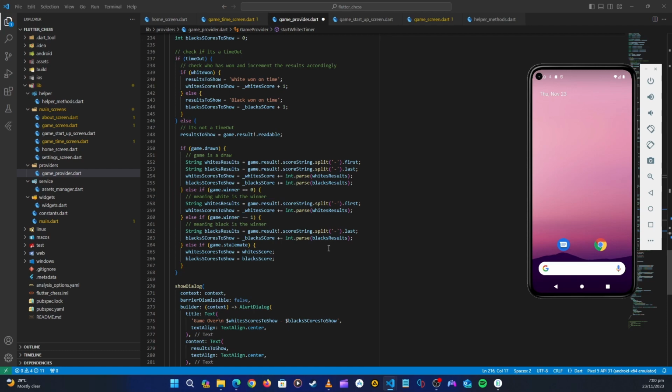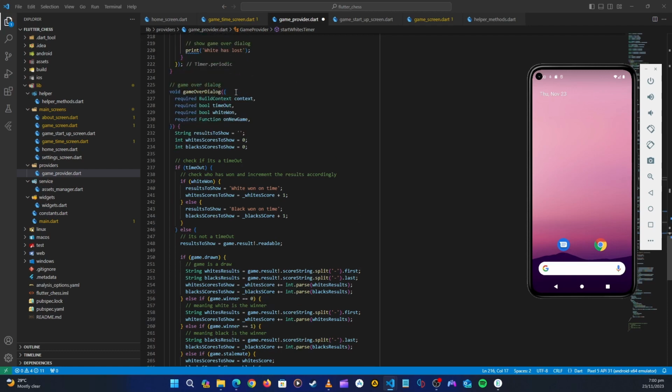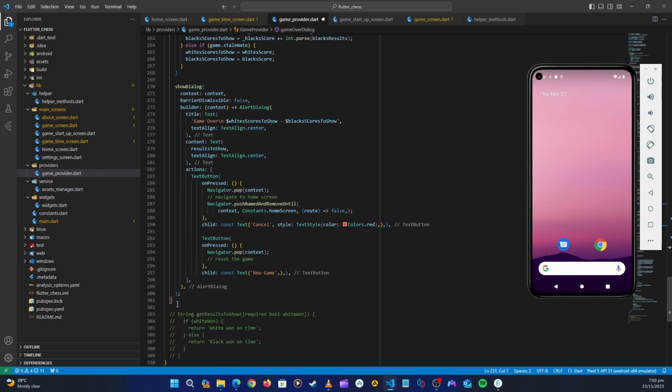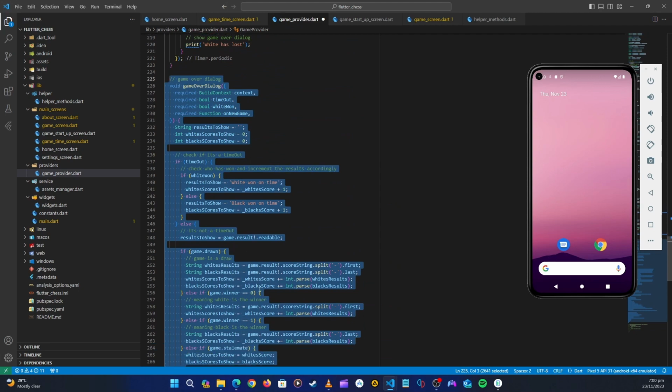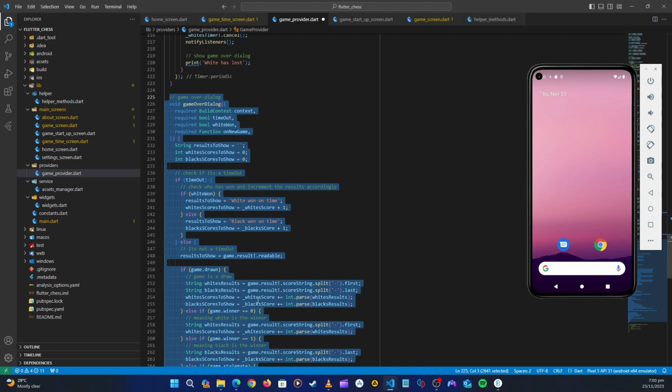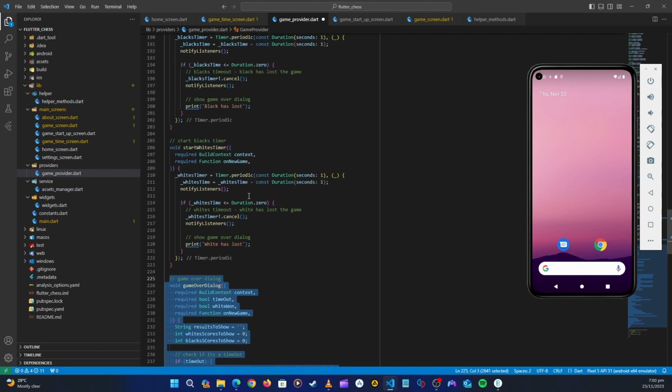So in the last video what we did is to create this game over dialog. Okay, we created this dialog in the last video. So in this video now we just need to use this dialog to check if the game is over. So what we're gonna do is simply just go inside our methods, like start white timer. In this method we are checking the time.